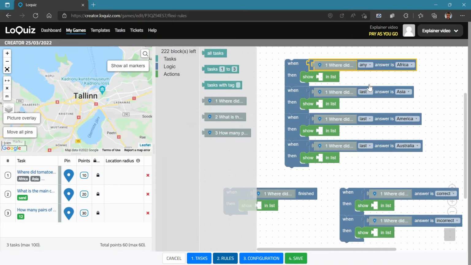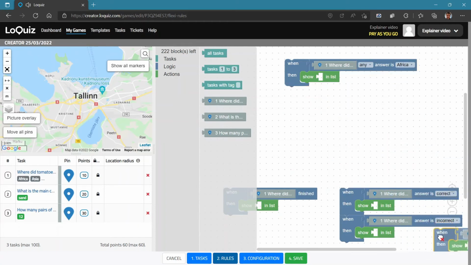The other option is that you can say "any answer is". So if for this task the answer has been Africa, then this will stay true until the end of the game. And if the last answer is Asia, then that might be true as well. So in this case, there can be 2 things that are true at the same time. Now, let me get rid of this.